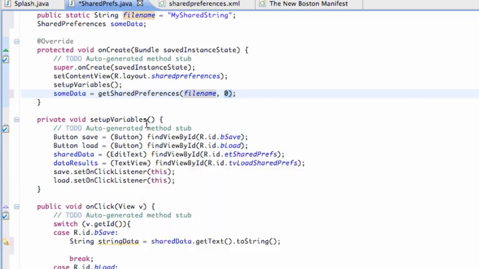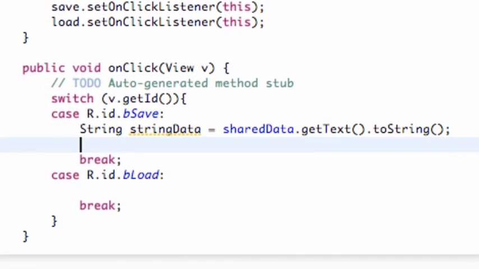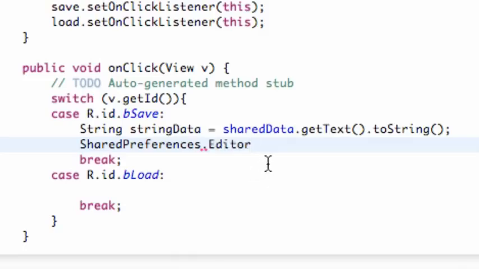Now what we're going to do is use an editor to edit the information and then save it as well. So we're going to do that within our save button that we created. And the first thing that we have to do is access the editor. The editor is from the shared preferences class. So we're going to go shared preferences dot, and then you can see some of the things that the shared preferences class has. One of them is an editor, and then we can set up our variable called editor or something like that.